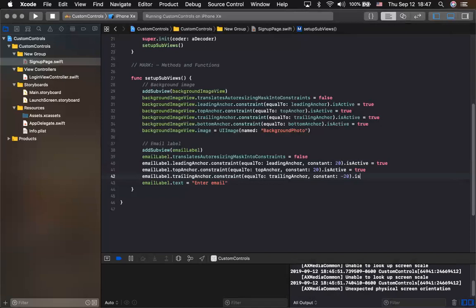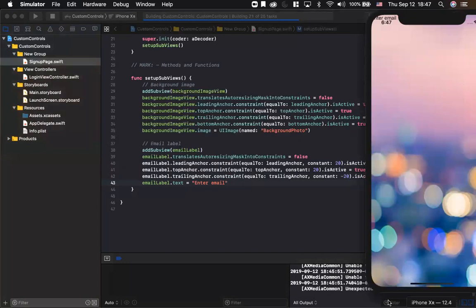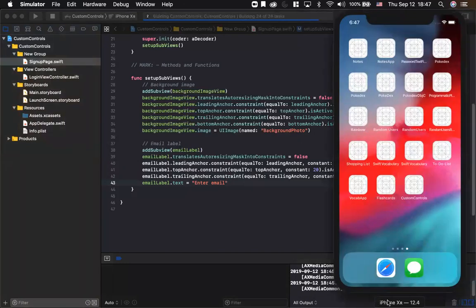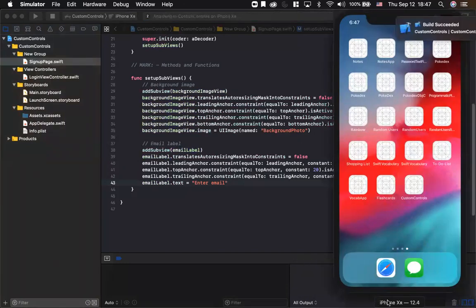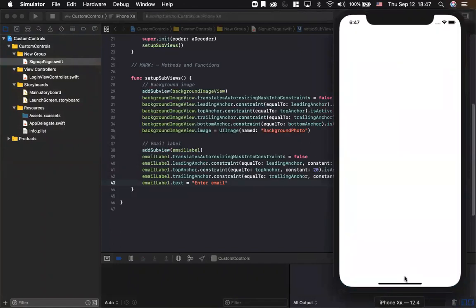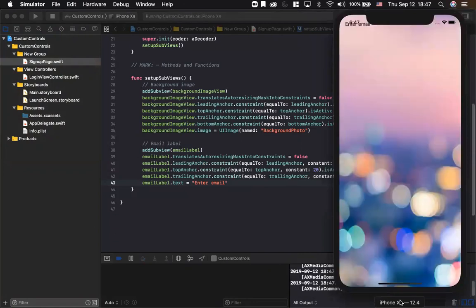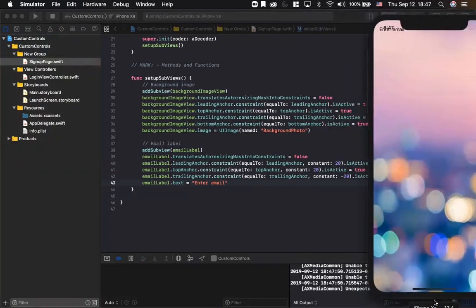isActive equals true. Okay, let's go ahead and give that a run now. Sorry, my computer's not nearly as fast as the instructors'. Okay. Still hard to see, right?